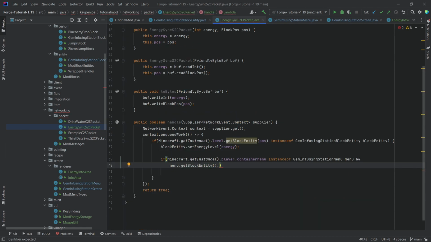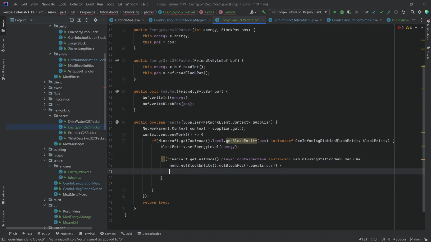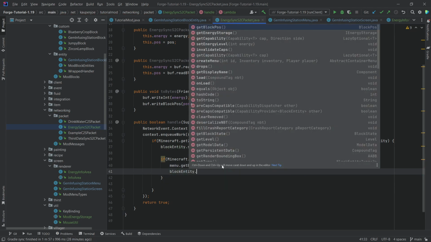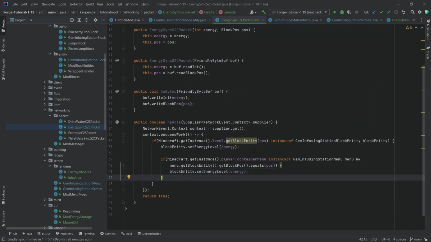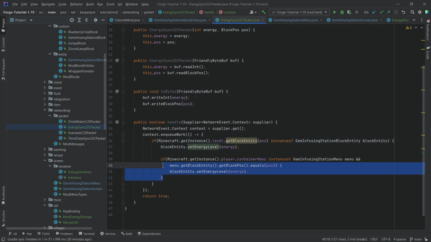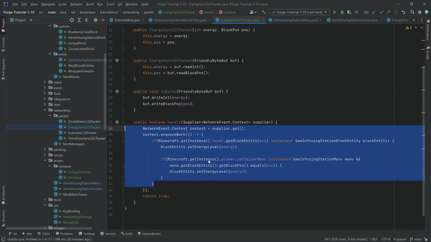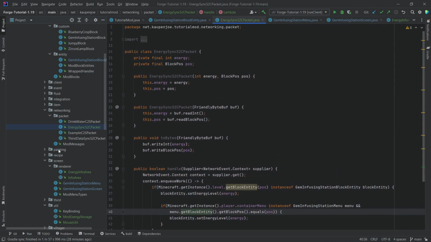So now we have access to it, and what we can then do is get the position of this, right? So get block pos, and if that is equal to this particular position, then we will also call blockEntity.setEnergyLevel and pass in the energy. So basically every time it changes, as well as if we have this open, basically just as a failsafe here, that should pretty much be fine and all that we need.